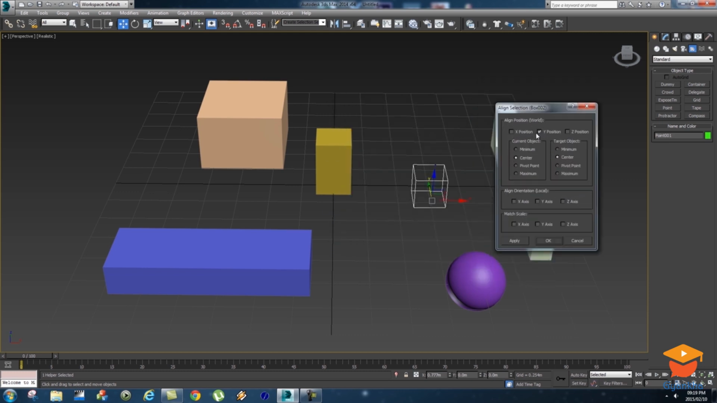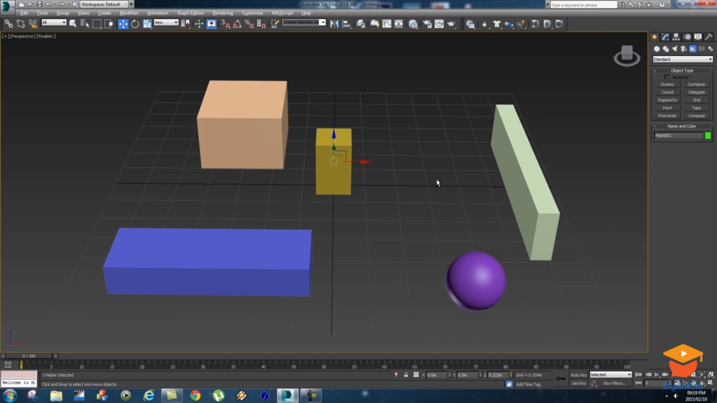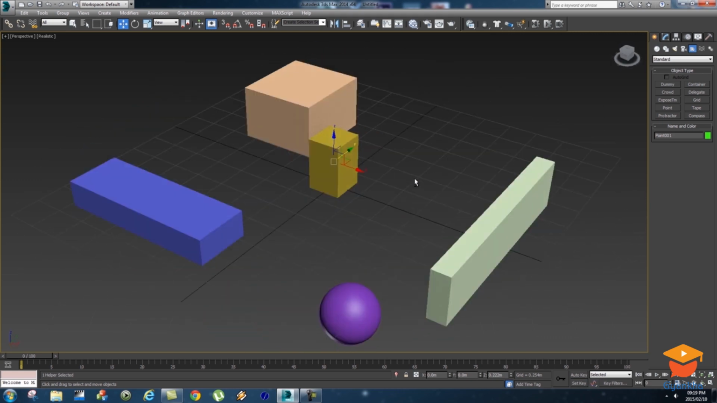Here you can choose what axes you want to align to that object. I'm going to click X position, Y, and Z, and then say center of that object. You can also select the pivot point, which will actually align the pivot points, but the pivot point of this box in the middle is actually at the base, and I want to align it to the center of that object. So just click center, center, then click OK, and your helper will be aligned to that box.